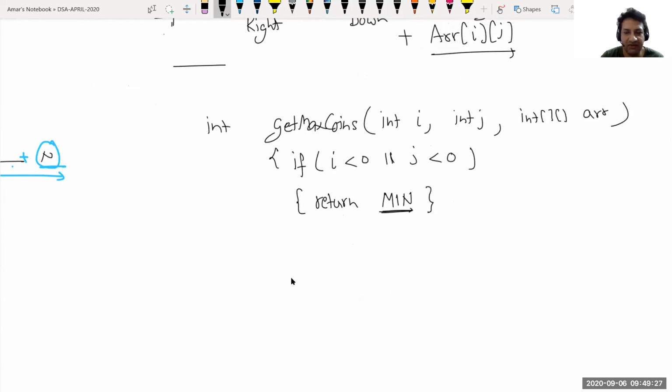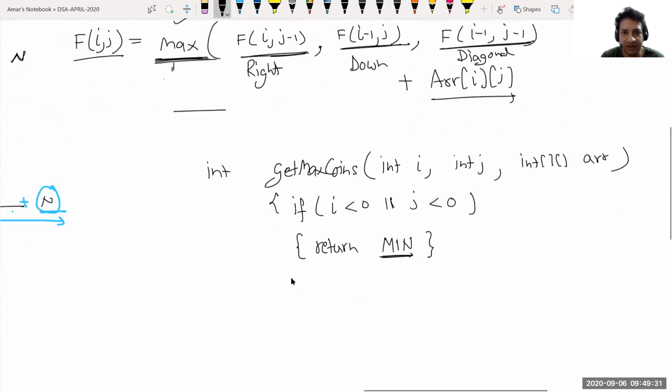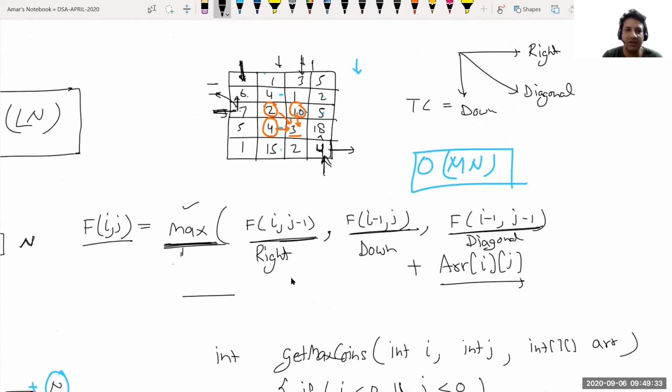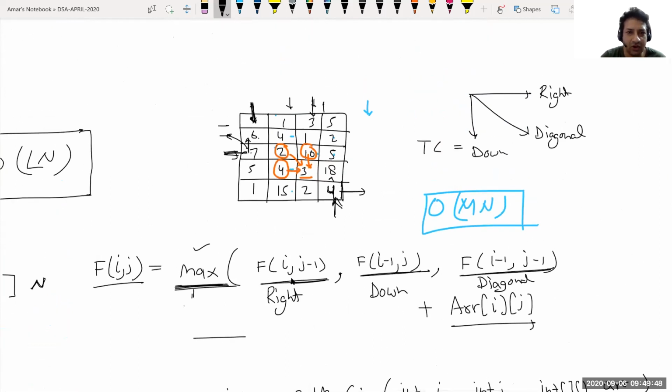So this is our default value. Otherwise, if you return 0, will that be a problem? Yeah, that could become a problem in which case there will be negative values. So the basic rule is to always return the minimum value, unless we are sure that all values are positive. If all coins are positive, then in that case you can use 0.